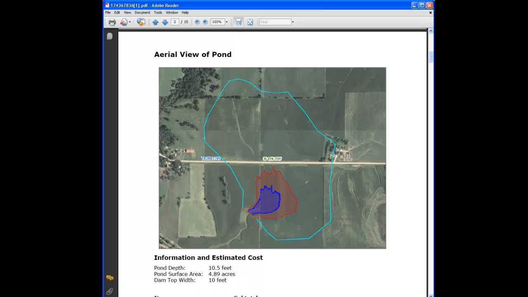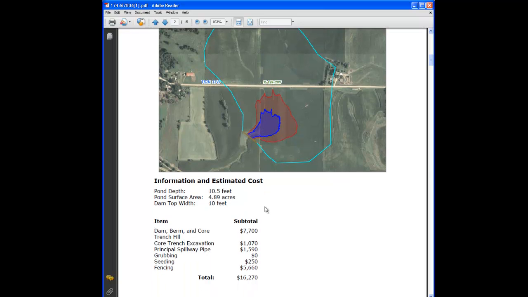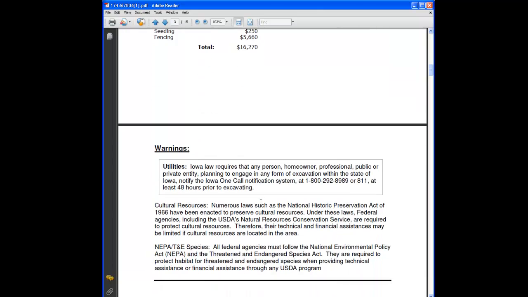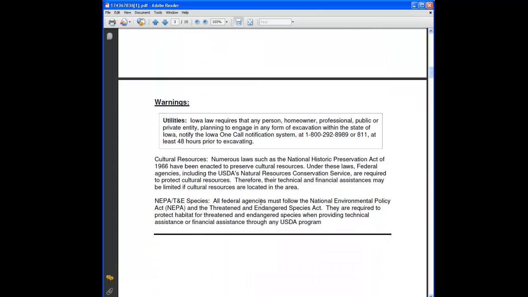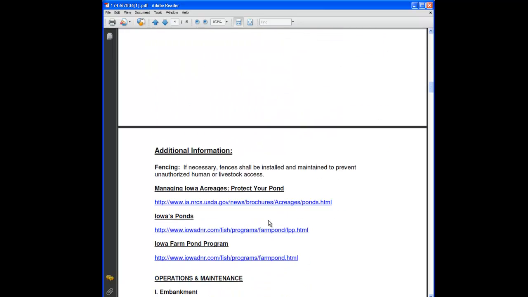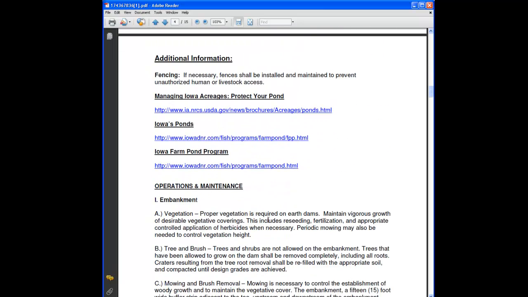The landowner gets a nice view of the pond. They get the permanent pool, the temporary pool, basic information, and basic cost information. There are some warnings about utilities, cultural resources, NEPA, and threatened and endangered species. We want the landowner to know that just because we've planned this on the computer doesn't mean that once we go to the field and do an engineering design, everything's going to be okay. There are things that do pop up from time to time.